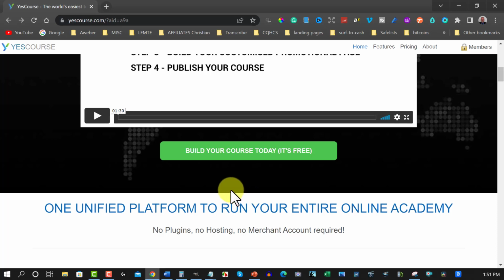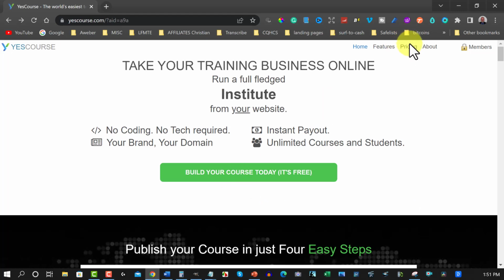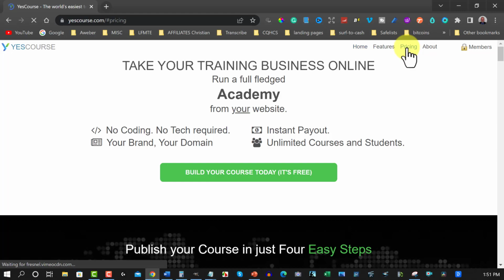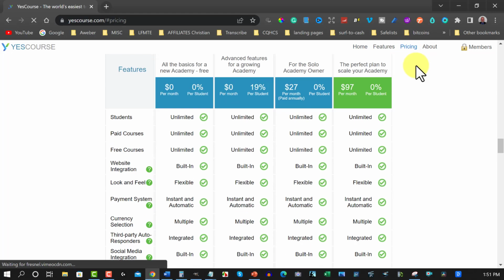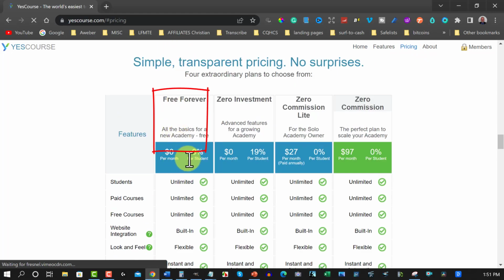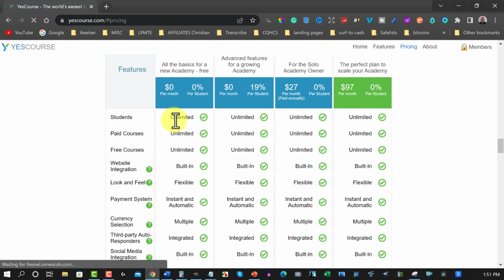Anyhow, let's have a quick look. First of all, I think we should look at the pricing because the pricing is interesting. Let's go down here and have a quick look at the pricing. Over here, you've got free forever, but they have some limitations on the free one. So you can have an unlimited amount of students, and unlimited paid courses as well as free courses.